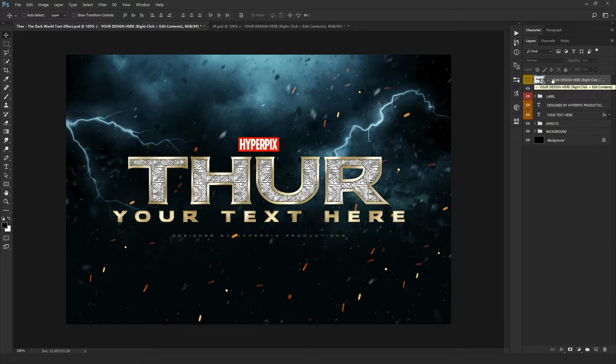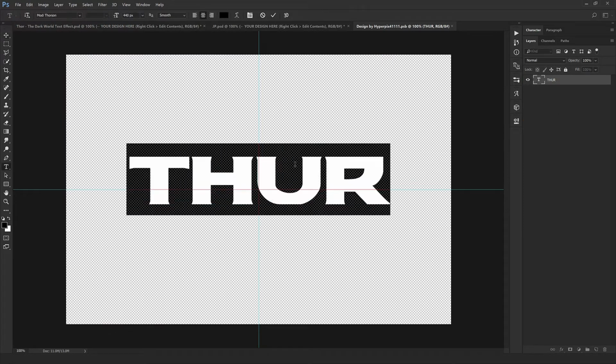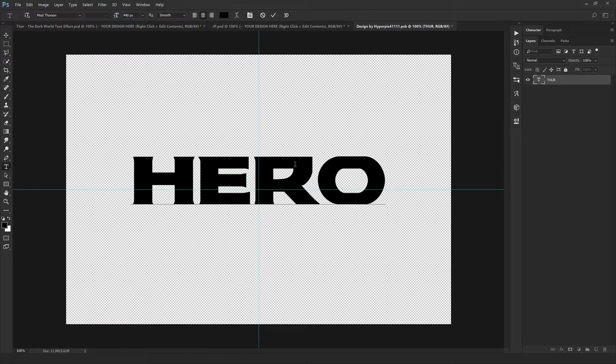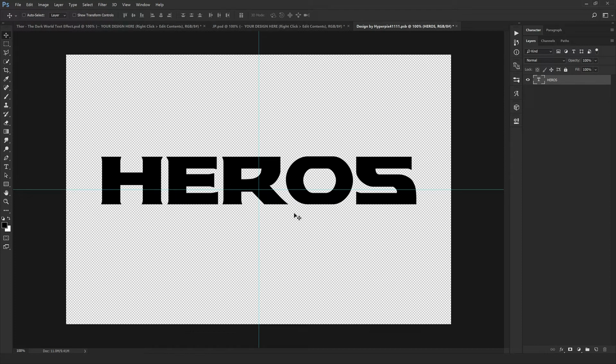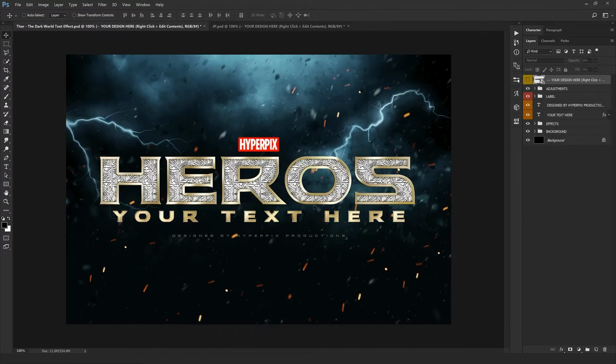So to get started, we just right click on the yellow layer and select edit content. In this window right here, all you need to do is just type your idle text just like this. You don't need to do anything else. If you want, you can change the font or not. Just close and click save. Everything is going to get applied automatically, just as you saw right here.